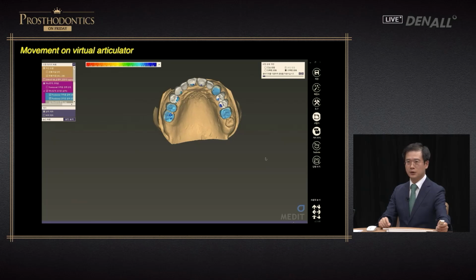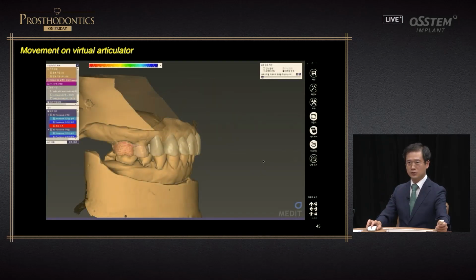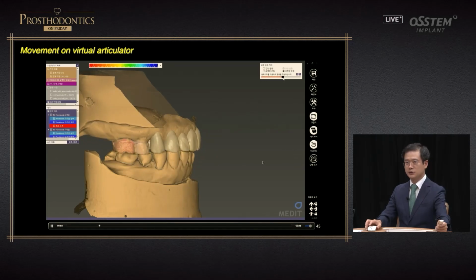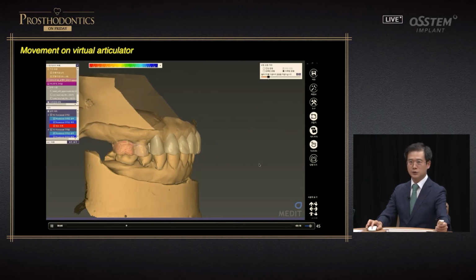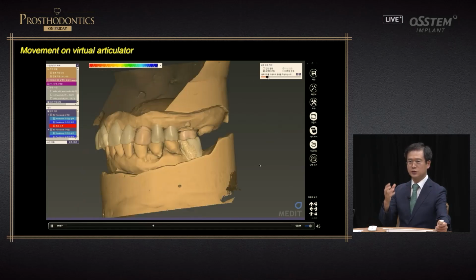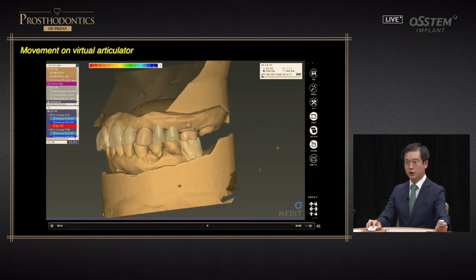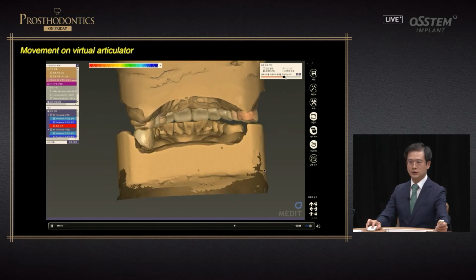For patients where you need to make occlusion due to collapsed occlusion, it is not meaningful to record the patient's occlusion. Therefore, you can just put in the set value and make the movement. You can provide a primary provisional using this. Once the patient adapts to the provisional, and if the occlusion is improved, you can record the patient's movement and then make the final prosthesis.